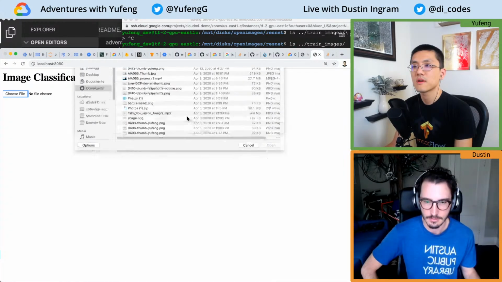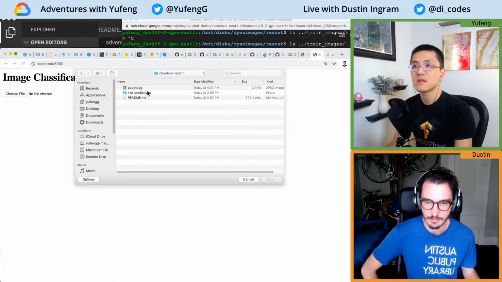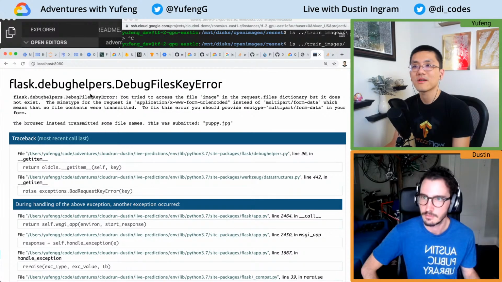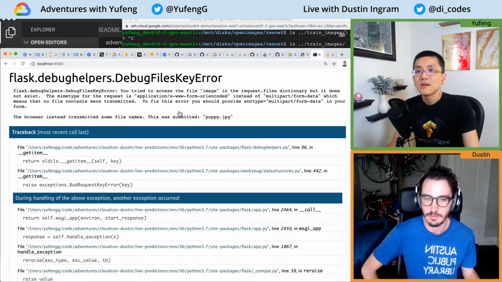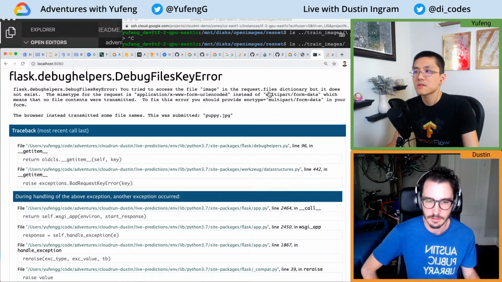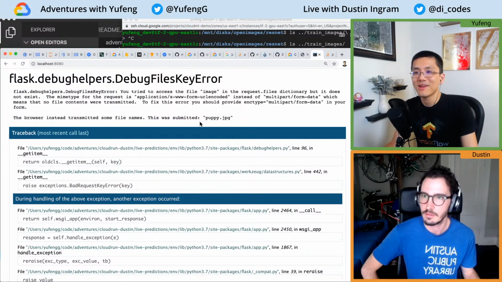When I go to choose a file, assuming it knows where to look, it does not. Going through my file structure again. Here we are, the puppy. Submit. And debug files, key error. What do we get? It tried to ask us for the file image from the request.files dictionary, but it does not exist. The browser instead transmitted some file names. This was submitted: puppy.jpg.